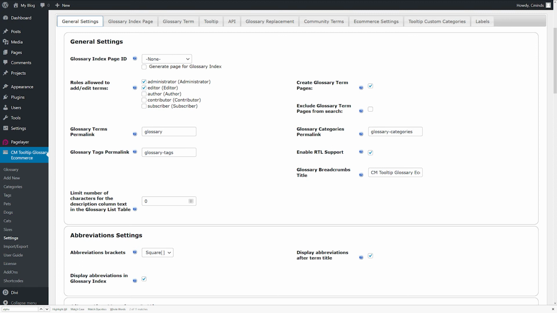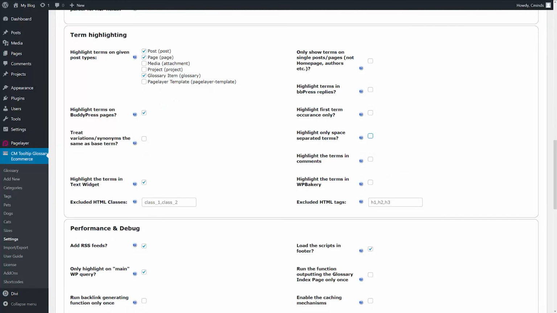If we want to enable support for the Asian language, it can be done in the Pro Plus and the eCommerce version. To set this feature, we need to go to the Admin Dashboard, CM Tooltip, Settings, General Settings, and then scroll down to the Term Highlighting section. By default, the highlighting only space-separated terms is enabled, which means only the space-separated words would be searched. If we want to enable Asian language support, we need to disable this.